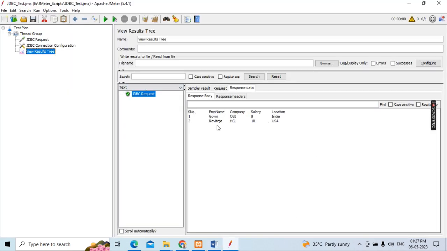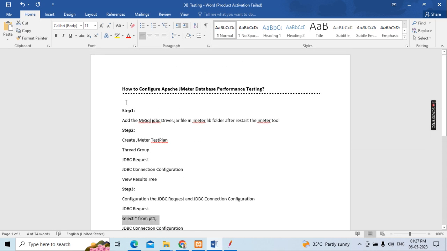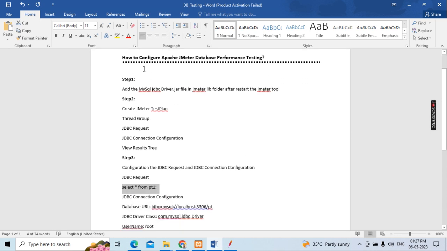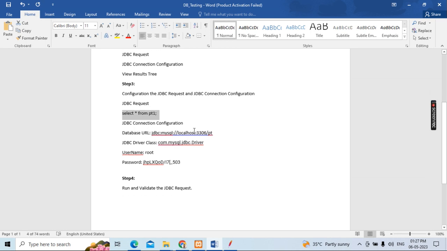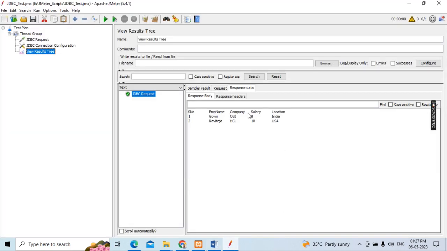The final step is also a success, guys, it's already done. You can see the request is a success and you got the details. These are the 4 steps, guys, very simple. Step 1, you need to add the driver or jar file to the JMeter lib folder, it's very important, and then restart JMeter. After that, create the test plan, configure the JDBC request and JDBC connection configuration, then just run and validate. Just 4 steps only, and very simple.